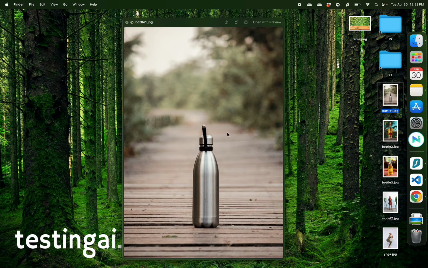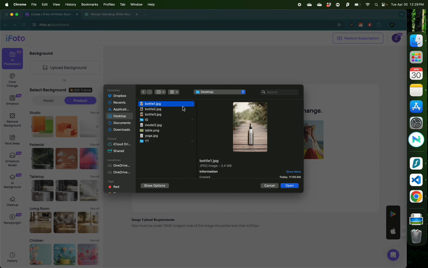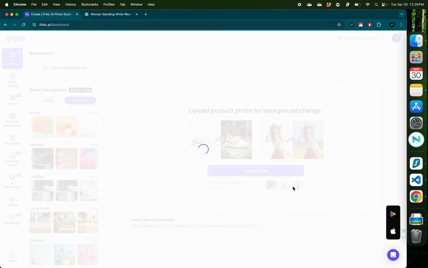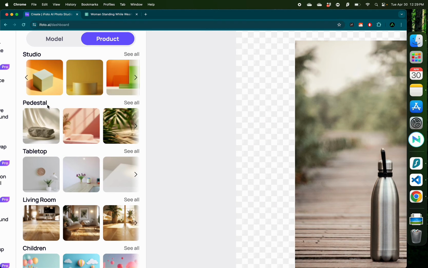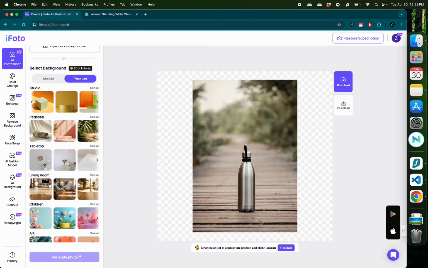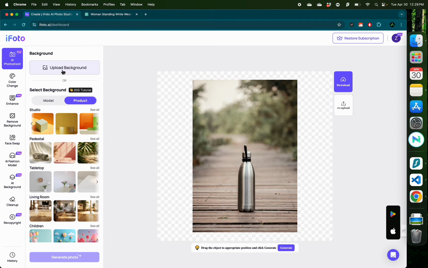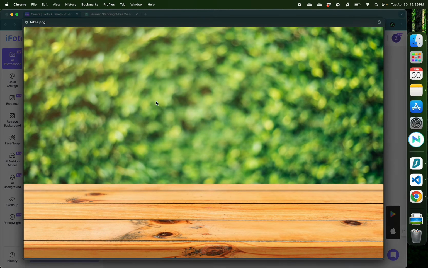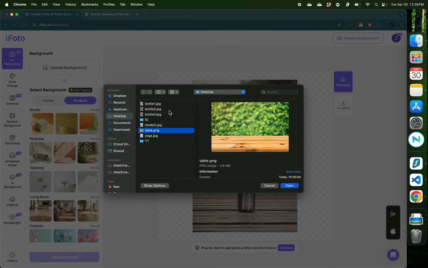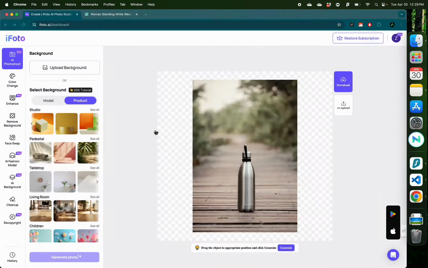For today's example, I'm going to try doing a photo shoot of this bottle as a product on a specific background that I choose. Now the first step is to upload that picture right there. Then I can either select any of these backgrounds provided to me, but how about I upload my own background? For example, I'm going to use this tabletop with this beautiful background of green as my background. So I'm going to click and upload that.